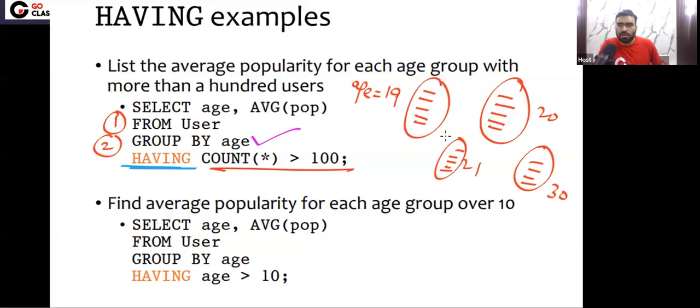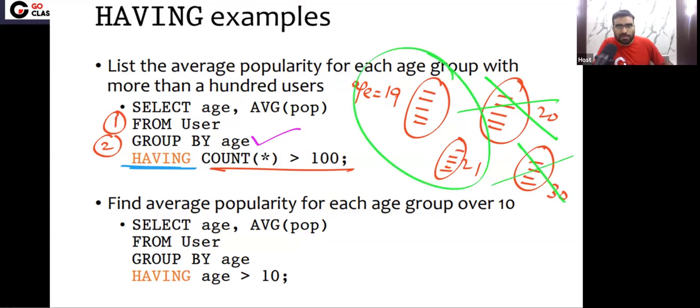Yes or no? So remember, for example, let's assume this group is gone. Let's assume the number of users with age 19, these are more than 100. Number of users with age 21, these are more than 100. So let's assume these two groups are gone. These two groups are remaining. Is this clear? These are remaining.